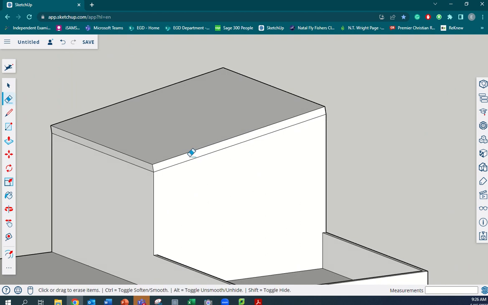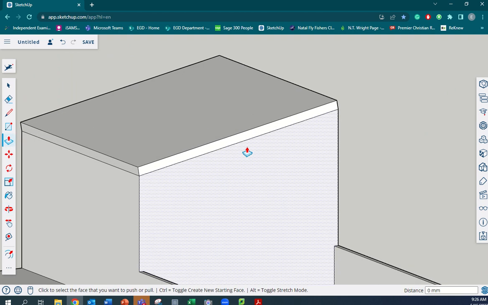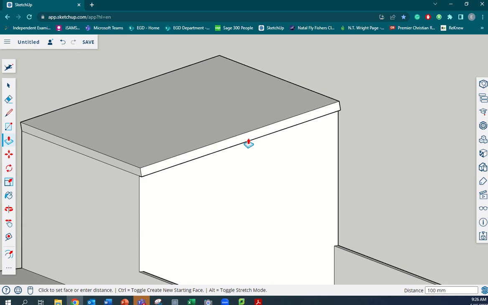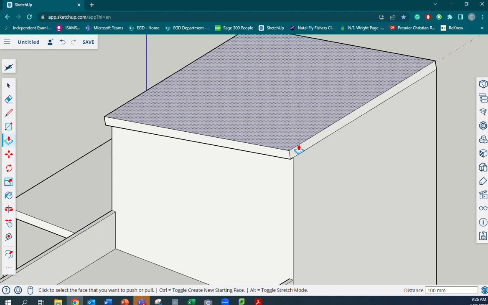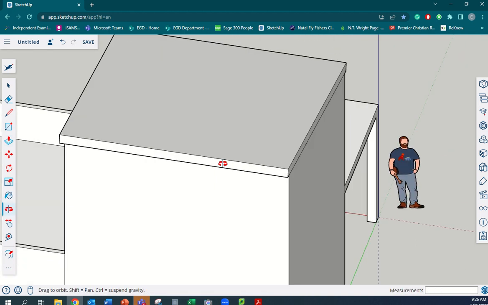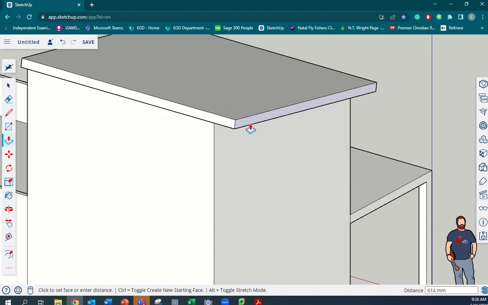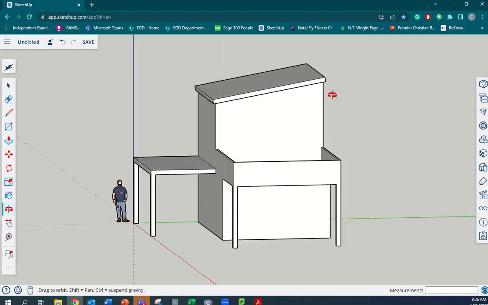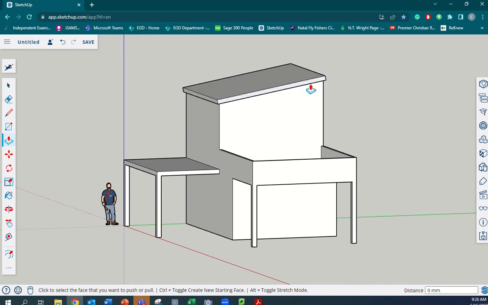Now I need to push and pull the 100 millimeter extension. So I'm going to push and pull out by 100, enter, down by 100, enter, and I'm going to move myself around the house, pull out this side by 100, enter, scroll around, pull out by 100, enter. There we go. So we have a roof with the overhang of 100 millimeters with a depth of 200 and a pitch of 10.